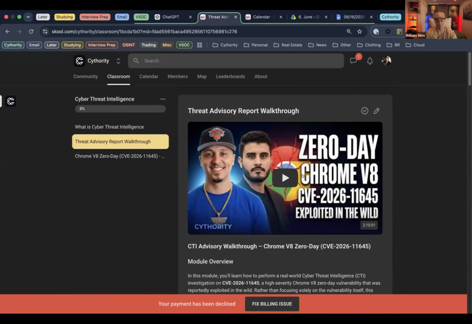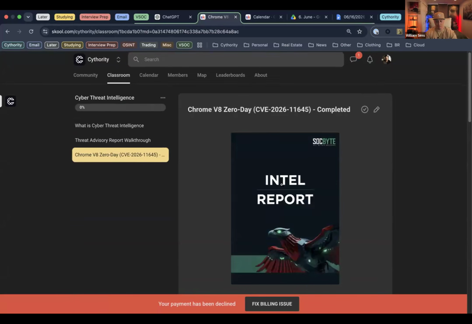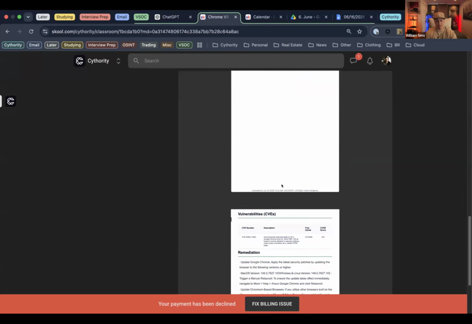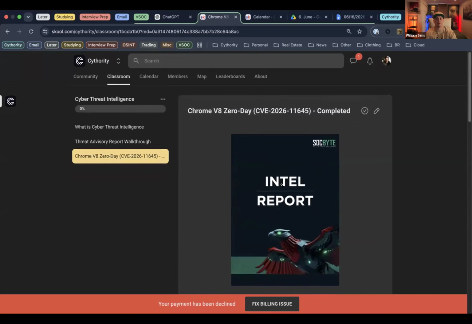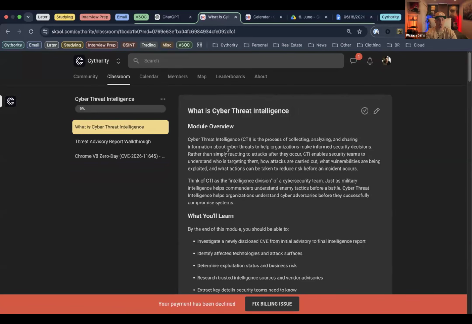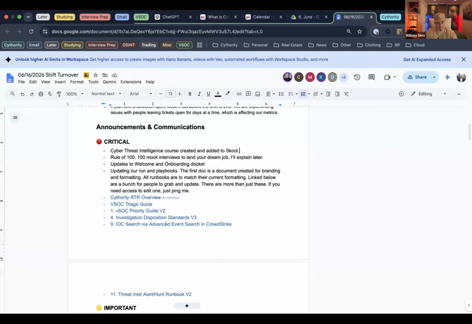There's a 2 hour walkthrough from yesterday's shift, and there's the actual report, the finished product from Sockbite. So very simple, straight to the point. The purpose of these micro courses is really for welcome and onboarding for people who are just getting started and want to see exactly what we do step by step. They can actually see it from a live shift. So if you have questions about doing a CTI report, refer back to this course, complete it, and then ask questions. All right, back to the turnover.